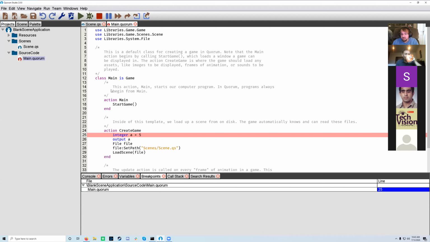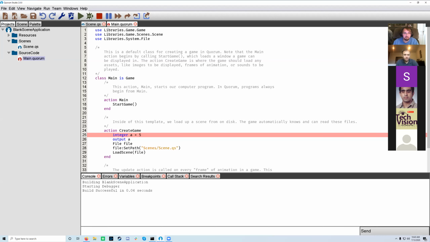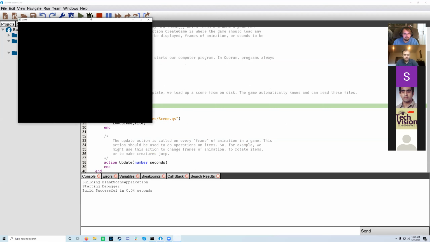Let's go ahead and actually run this in the debugger now. As with basically everything else, if I use the menu, I can get over to it using the keyboard. There's also a shortcut for it, or alternatively, we can use this delightful little bug icon on the toolbar, and this will put us into the debugger. So I'm going to click that. Build successful in 0.04 seconds.